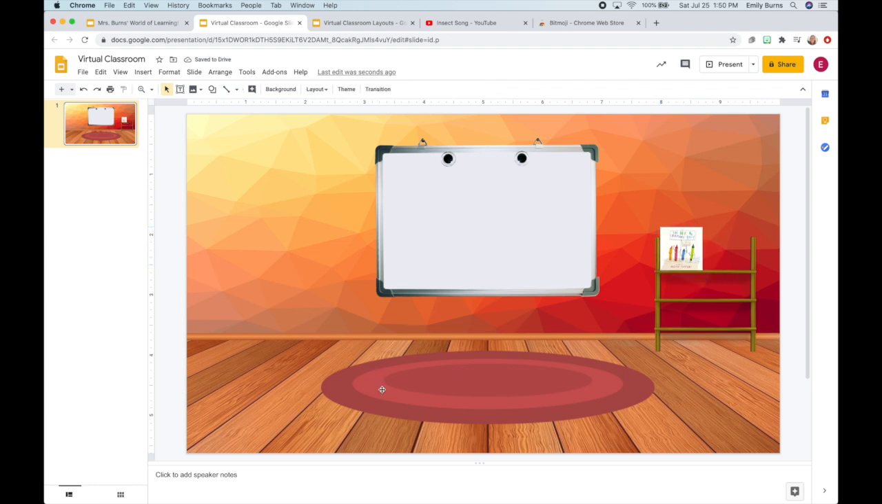So now I have some details. We did the background, the wall and floor. We added some color, and then we're adding more details.